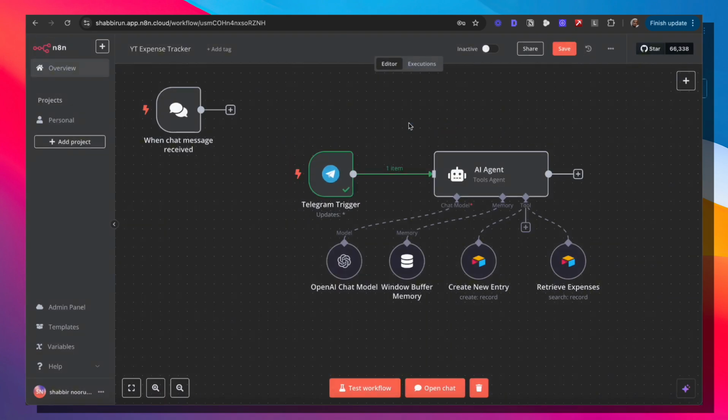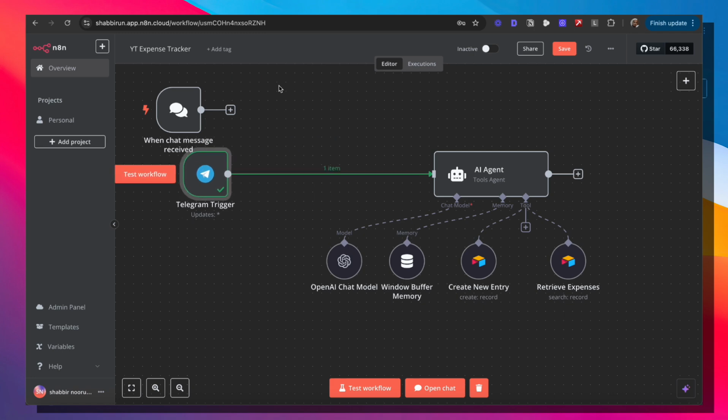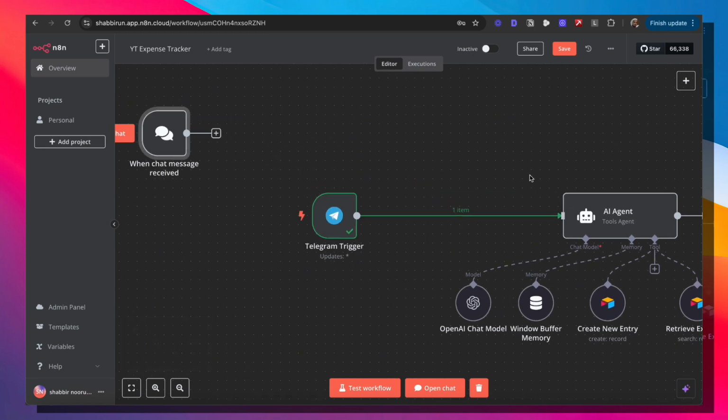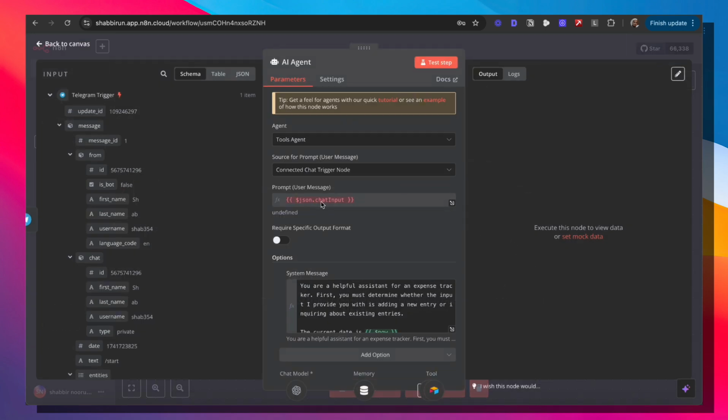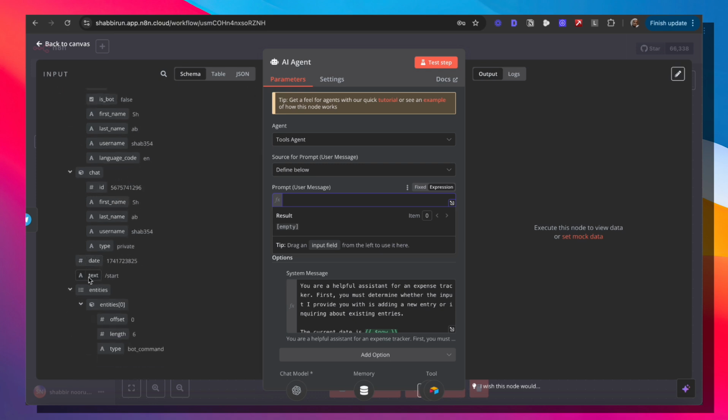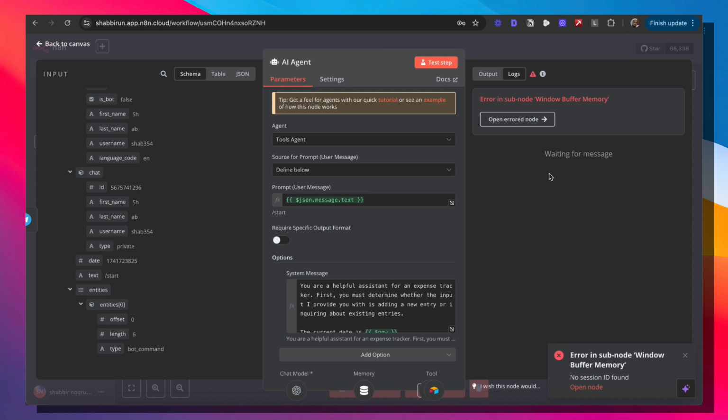Perfect. Let's go back out and let's connect this with our AI agent. And we do need to make some changes for the AI agent to now understand that it has to pick up text from Telegram. So let's go back in here. And instead of JSON chat input, the source for the prompt is now going to be defined below. And the prompt is going to be an expression, and that is the text of the chat from the Telegram trigger. And since we already tested the trigger, we should have this data over here. So I'm going to grab text. Let's click, drag it down here, JSON message text. So this is fine. And we can test that and we'll see that it does. So the buffer memory is now throwing an error, right?